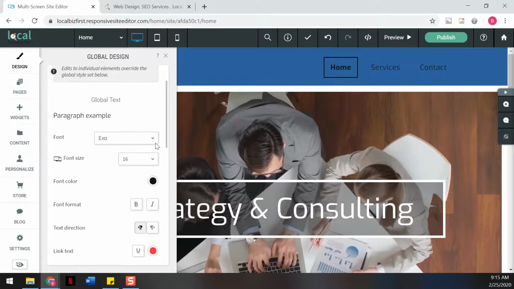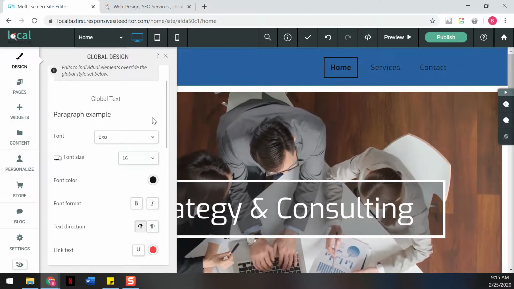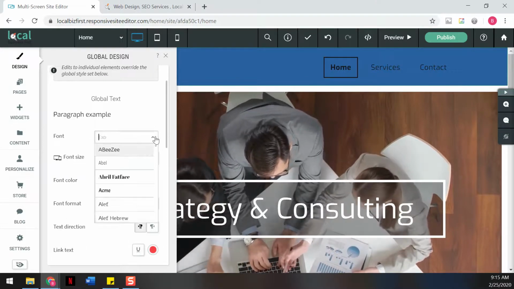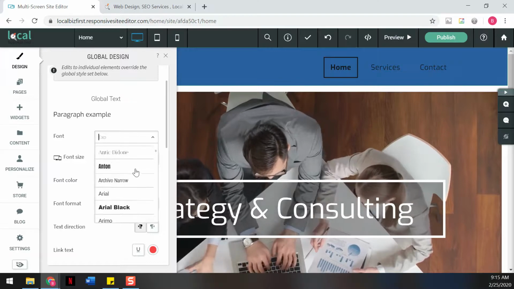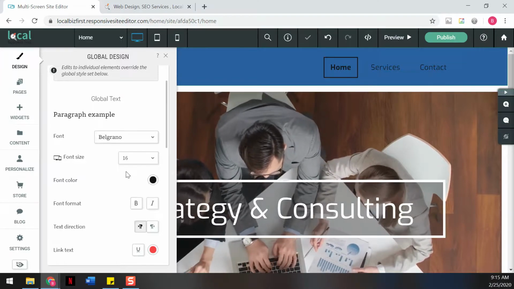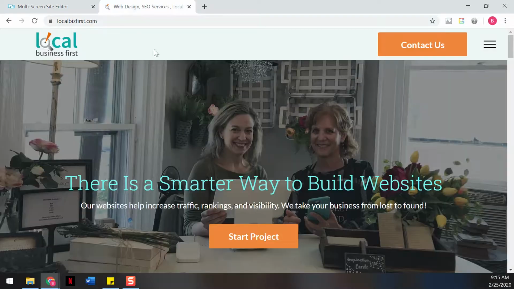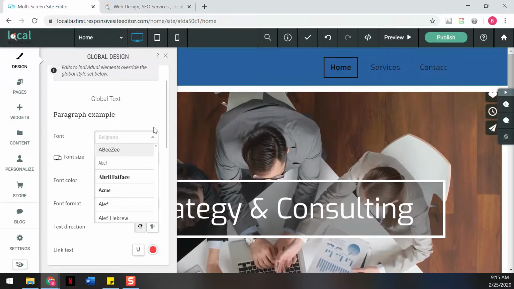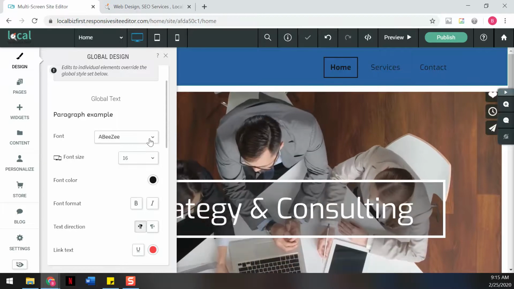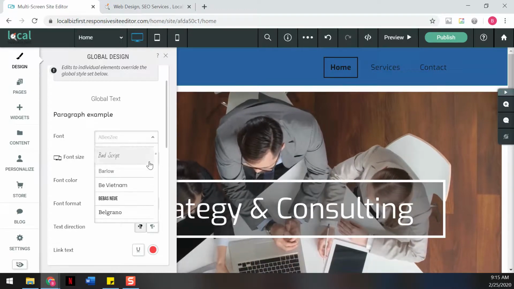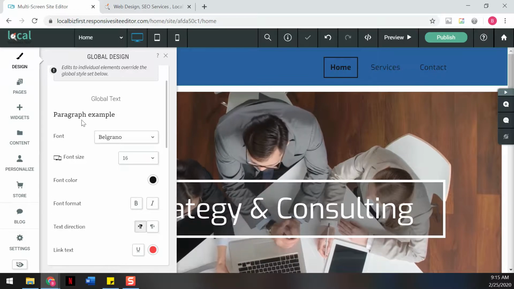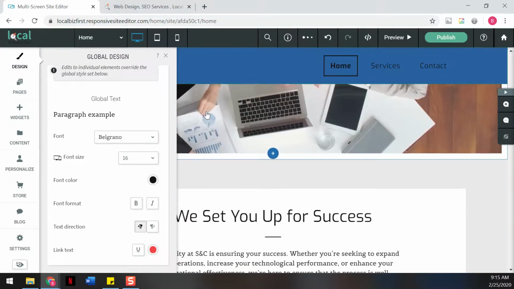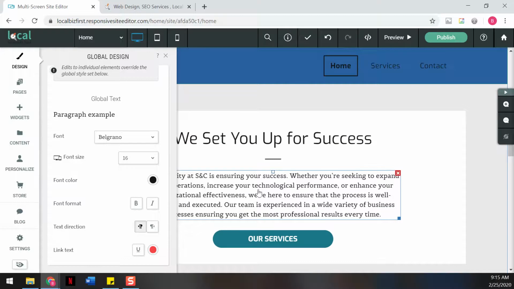So here you can start to change your paragraph font size. So I'll go in and change this to one that matches our local Business First theme a bit better. Oops, wrong one, my apologies. And there it is, and you'll see it automatically changed. So if I scroll down to my first paragraph, you can see that it automatically applied those changes.